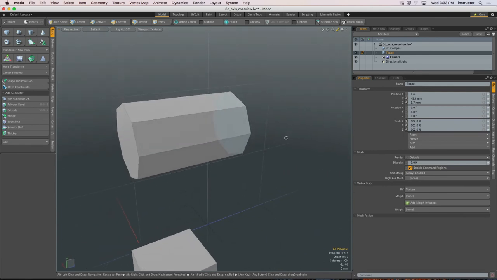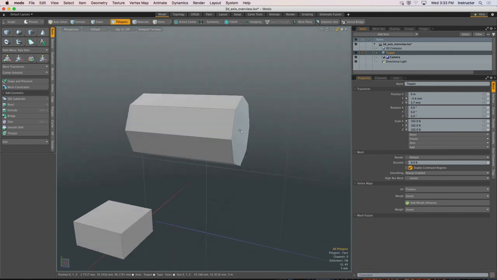Questions? Yes. So where's the sides channel? Okay. Where's the sides channel? It's over here in your tool options. This one. That's the one. That's the one I was just changing. Great. Okay.